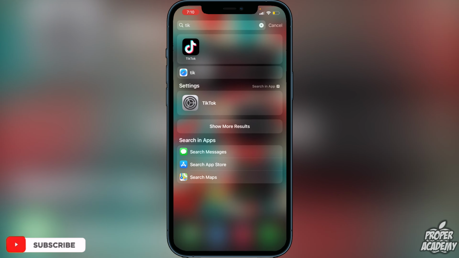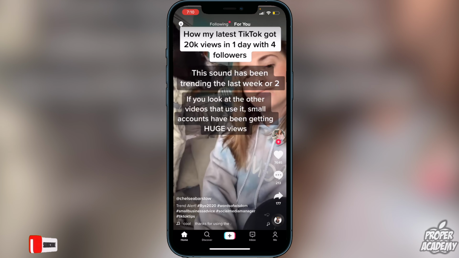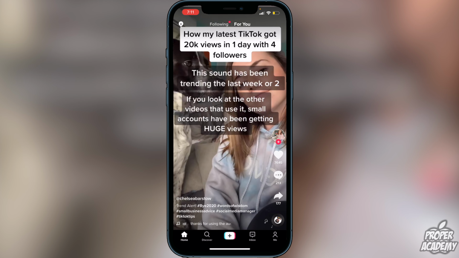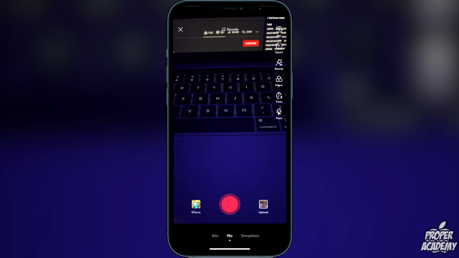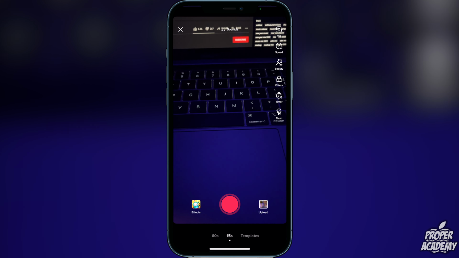All you have to do is go over to TikTok and open it up. Once you're on TikTok here, you just want to go to the bottom where it shows the plus icon to create a new video. So you can go ahead and do that. And once you're on this portion here, you want to go ahead and start recording a video. So I'm just going to be silent here for a couple seconds while we record.